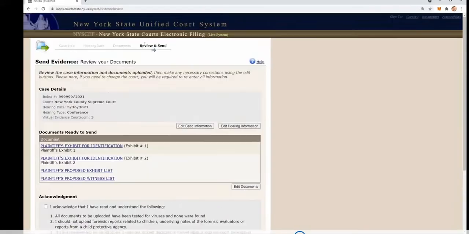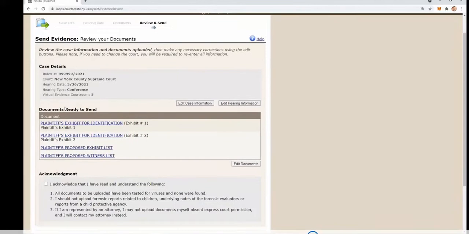And then you'll be on the final review and send screen. It's going to show you all of the case details. So it's going to include the index number, the court you're filing in, the hearing date that was scheduled, the hearing type, and which virtual evidence courtroom you selected to file to. You'll see all of the PDFs of the documents. So if you did want to verify the PDFs were correct, these are linkable. You can click on these PDFs to open the PDF just to verify it's the correct one.